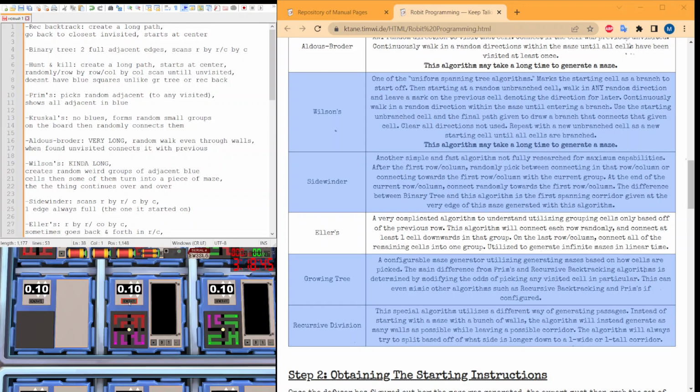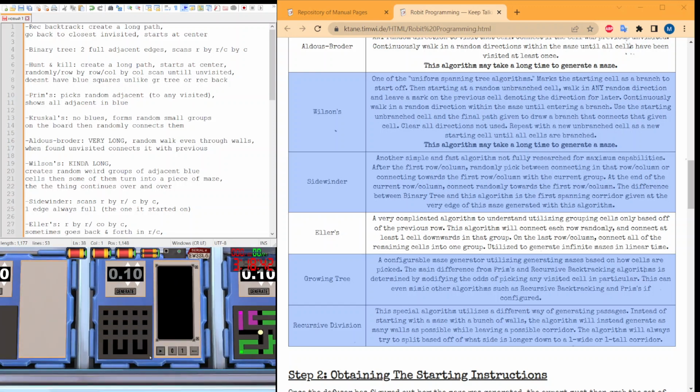Okay, this is Eller's example. What it does is it is going row by row or column by column, but in this case it will not guarantee any full edges. You can see it can like restart the row, go back and forth. Yeah, and the difference between binary tree and Sidewinder is that it does not guarantee any edges to be full.